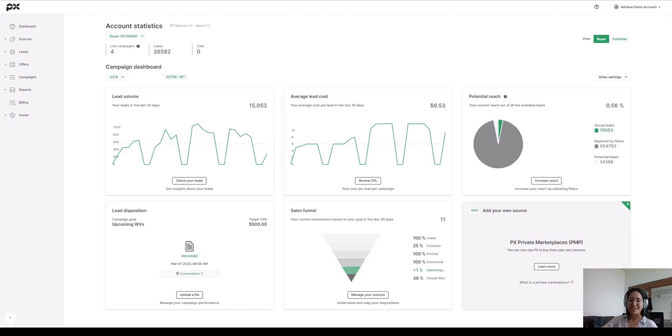I'm a customer success manager here at PX, and today we'll look at a very interesting tool that we have in our platform. It's called Source Management. So stay tuned because I know you're going to like it.